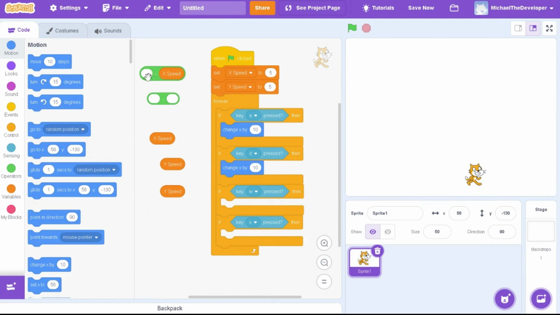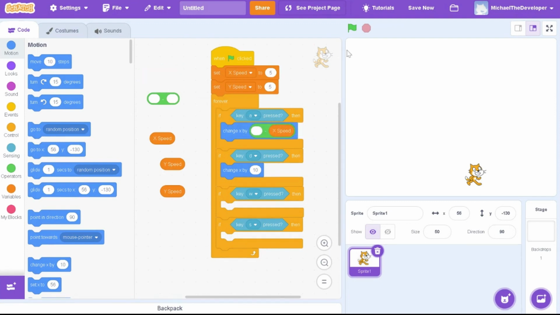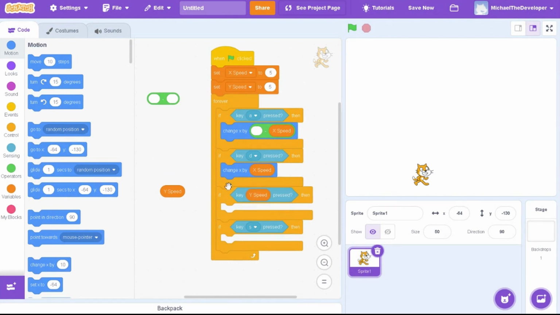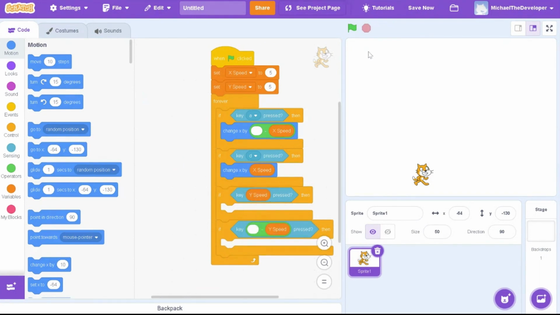So what you're going to do is grab the minus signs from the operator tab, put x speed in that, and then put that in the A, so that whenever A is pressed, it'll move towards the left. And then for the D, since a positive number is automatically going to move to the right, you're fine, and you can test the code, and it works. Then for W, since up is a positive number, you can just drag the y speed. But since S is going down, that's a negative number, so you want to put negative y speed.